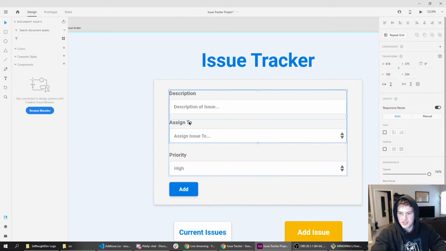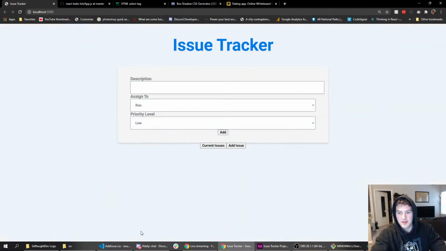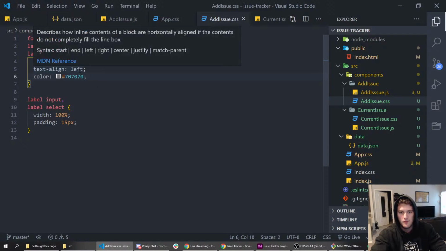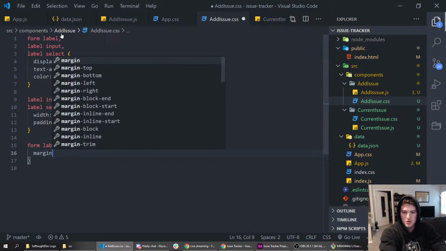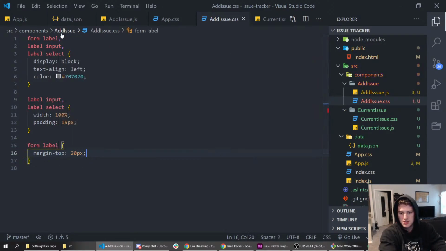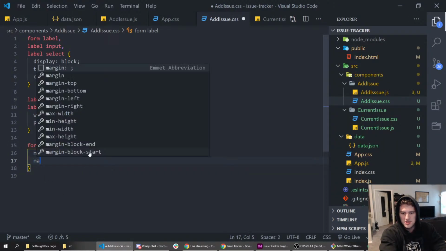So how much space do those have around them? That's like 20 pixels margin top on that. So for that we'll just grab the label and we'll stick that down here and we'll say margin top 20 pixels. Those are display blocks, so that should work, right? Cool. And then the label needs a margin.